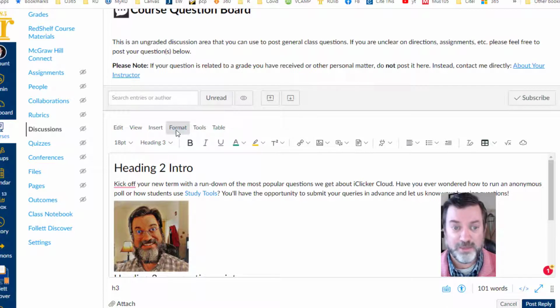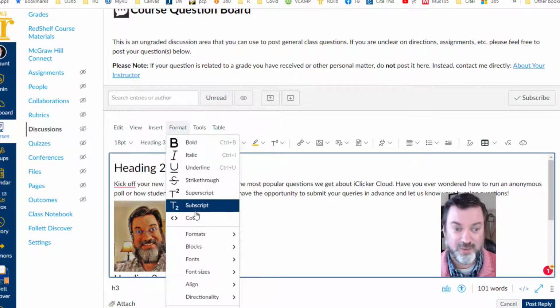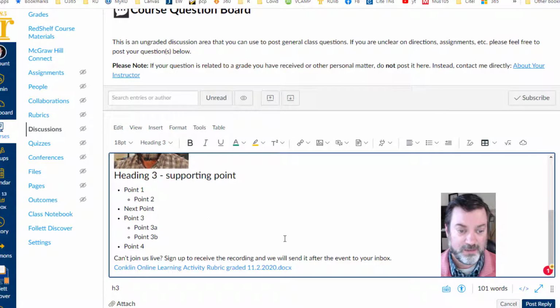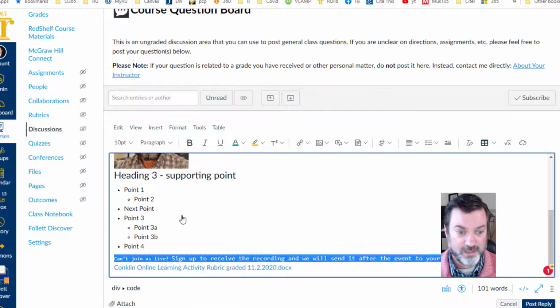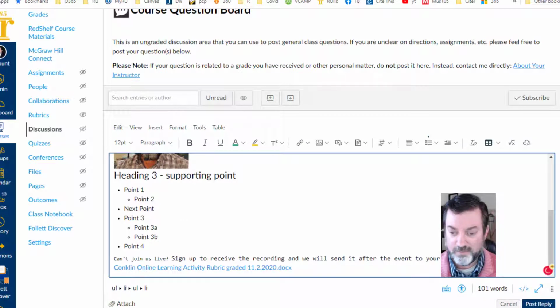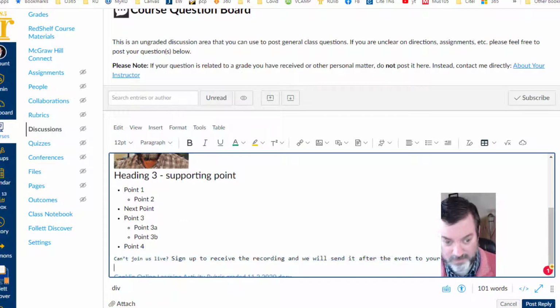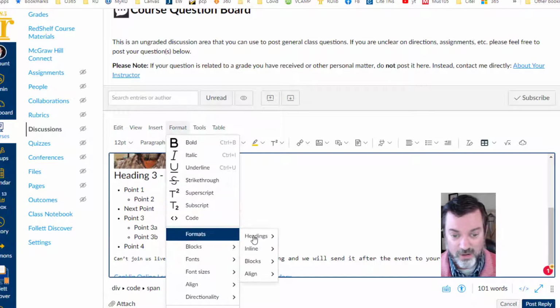So like this format menu item, just kind of another way to get to all the things you want to do. There's also this code, which is kind of nice. Let me select some text and make it code. If you're working in a computer science course, it makes it look like code. I don't know. Other formatting options.